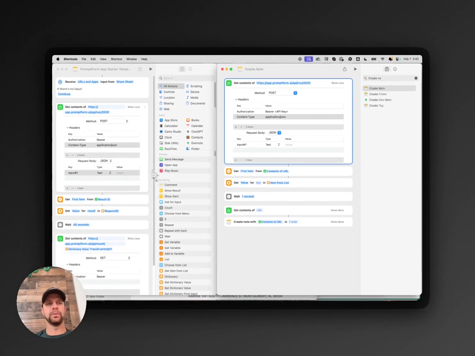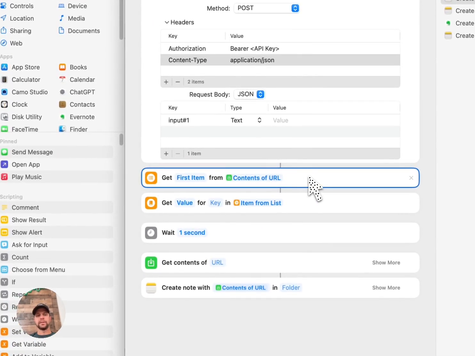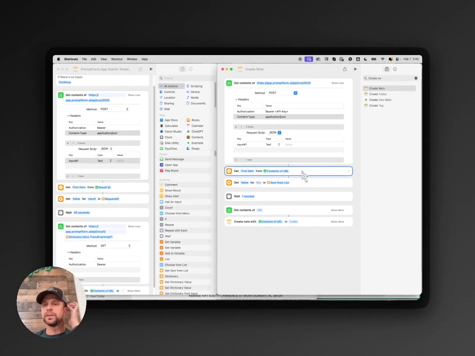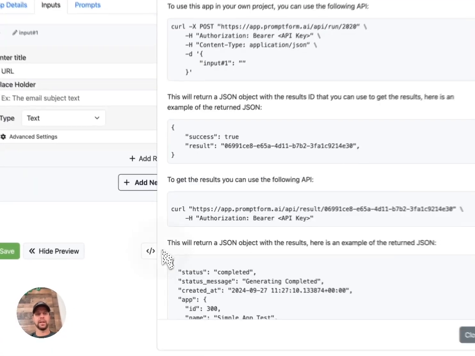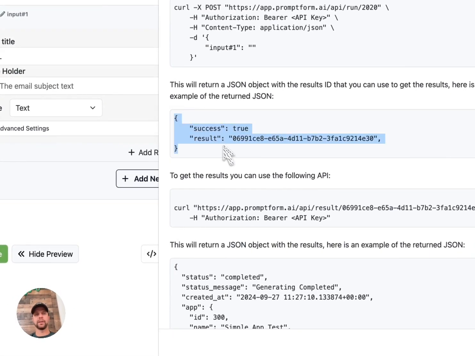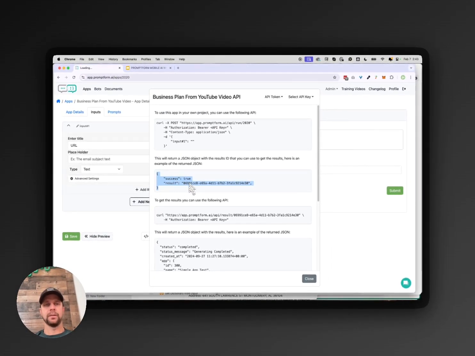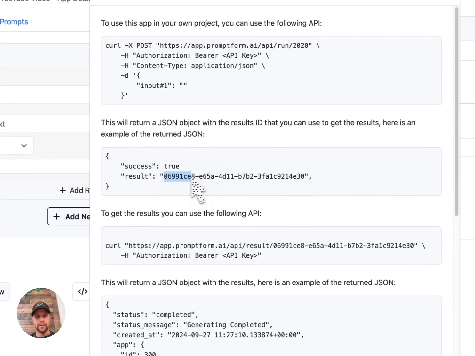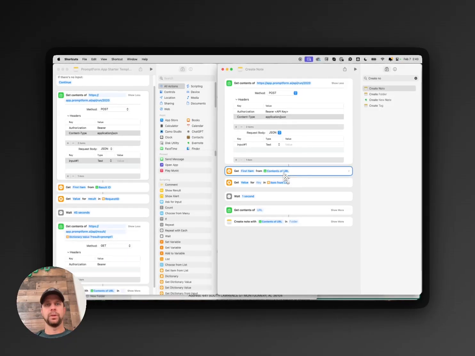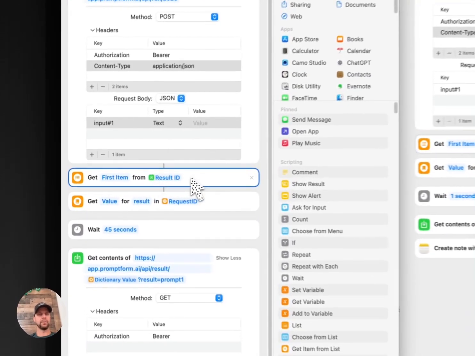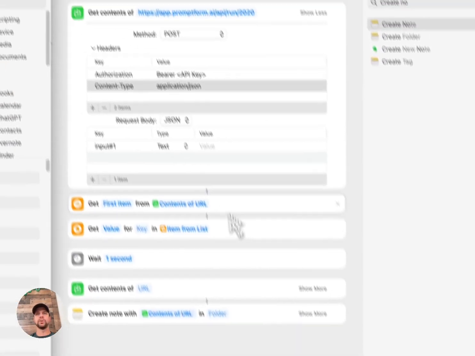All right, the next thing I'm going to do, we're using this item here that's get item from list. This is just kind of the shortcut's way to access this. It's going to return a response. So if we go back over here and hit API, it's going to return something like this. We want to get just this value right here from the response. So how do we do that? We are going to get the first item. You can see that this is kind of our mold over here from the result ID.